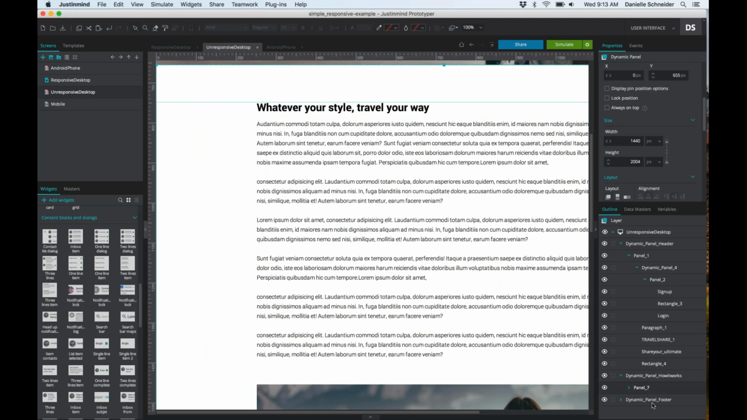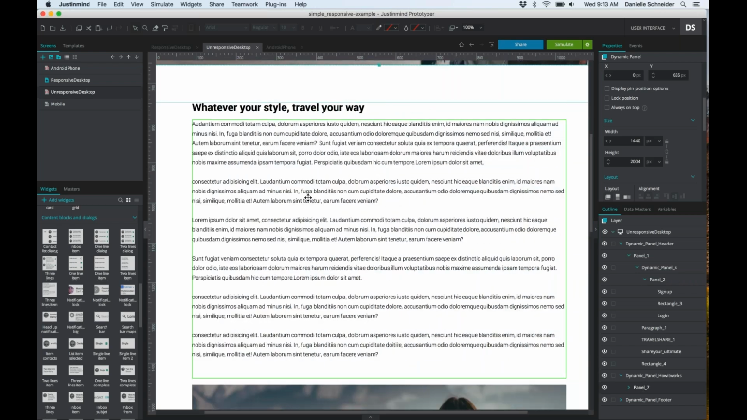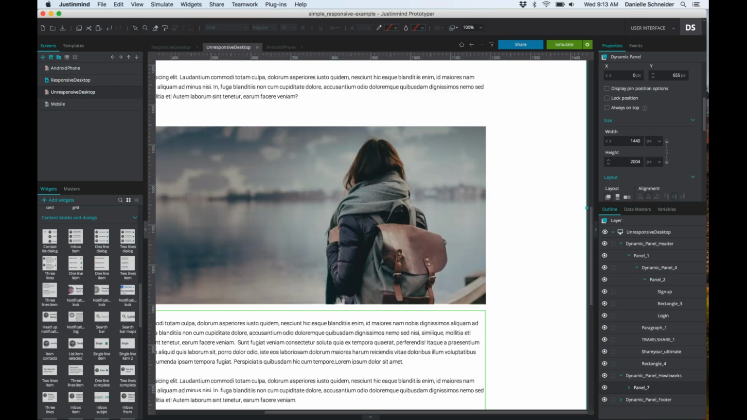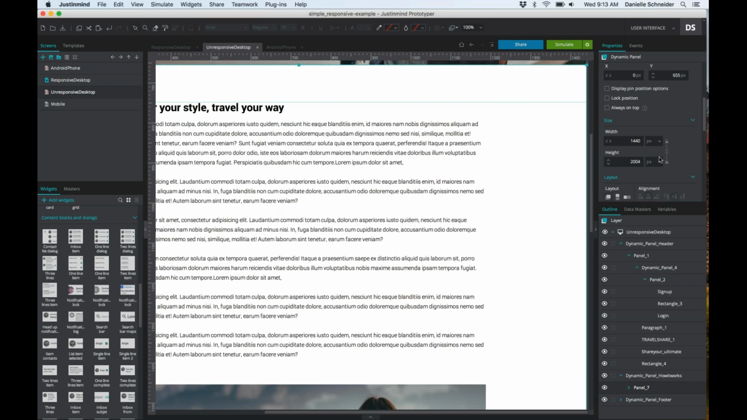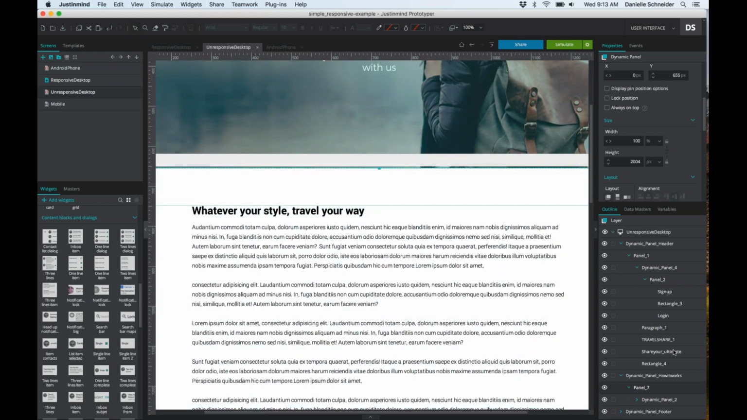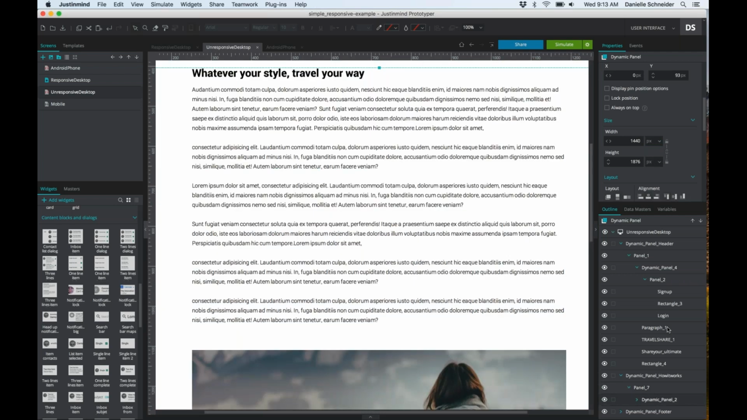Each of these dynamic panels is really helpful for splitting your prototype up into different sections, if you want to apply different styles and different parameters to those sections. In this case, we have this dynamic panel that expands all the way across and down here. So once we apply this 100% width, this dynamic panel and everything contained in it will be 100% width.